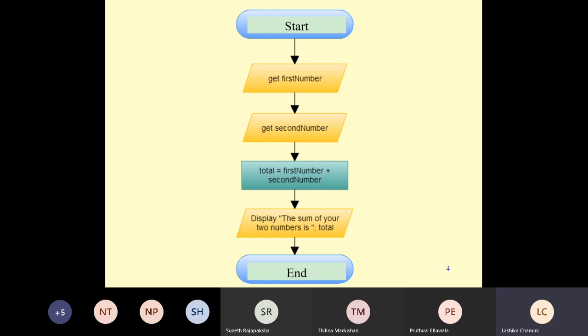Okay. So here you can see the symbol. This symbol means we are getting input or we are giving an output. So here we are getting an input. So get first number, and again we are getting the second number, another number. And here we have the processing symbol. So now we are doing some processing here.